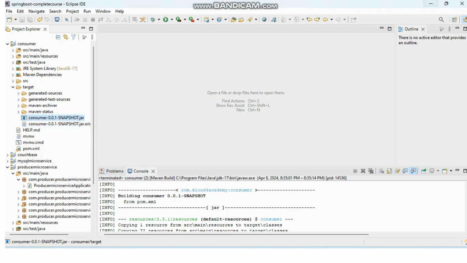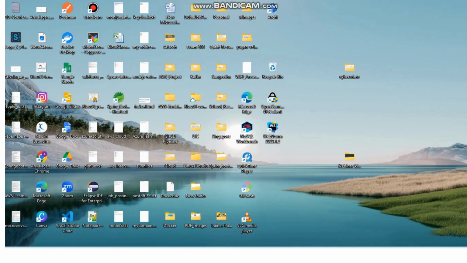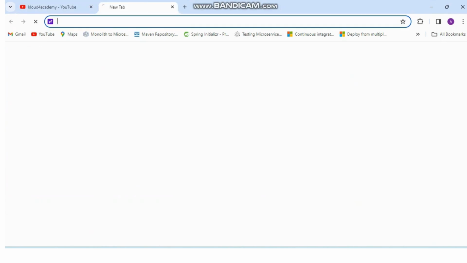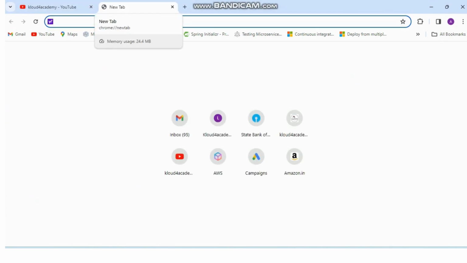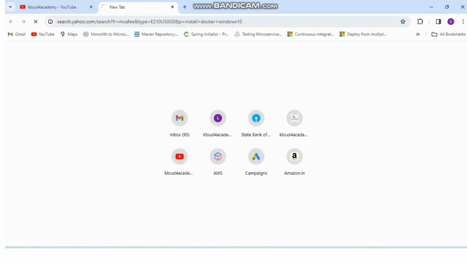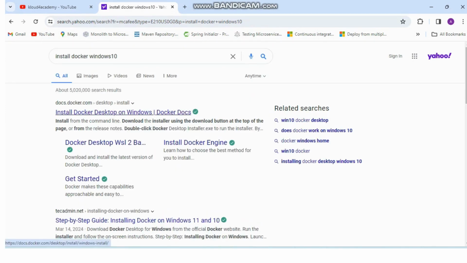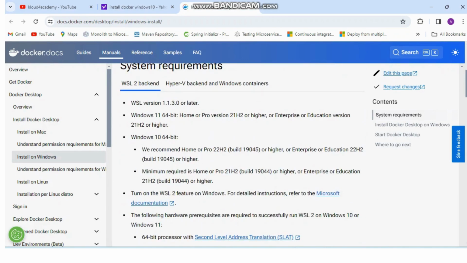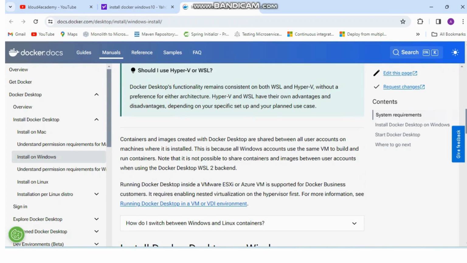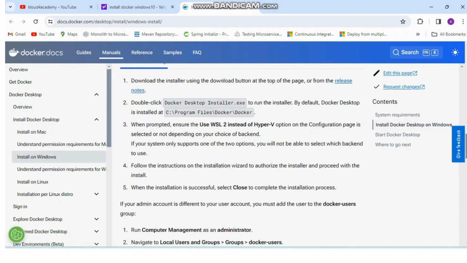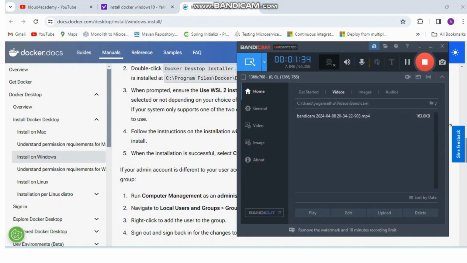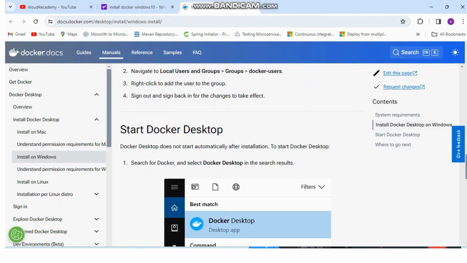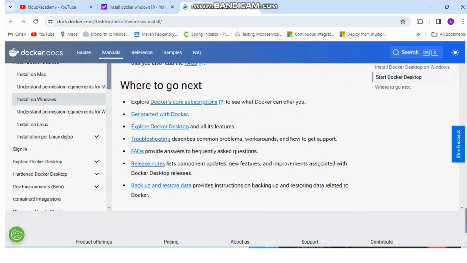In order to run Docker, we need to install Docker. Since I'm using a Windows machine, we install Docker on Windows. If you search for that, here you can see install Docker Desktop on Windows, with system requirements. Scroll down to the install Docker Desktop section, and we have to select the VM option, where Docker itself creates a virtual machine. These are the steps we need to follow.